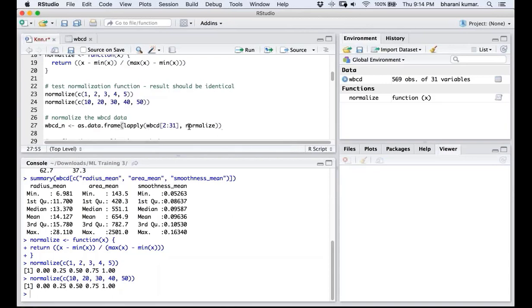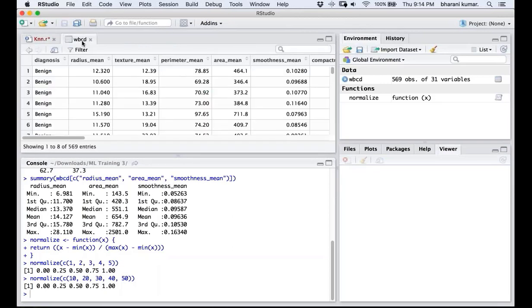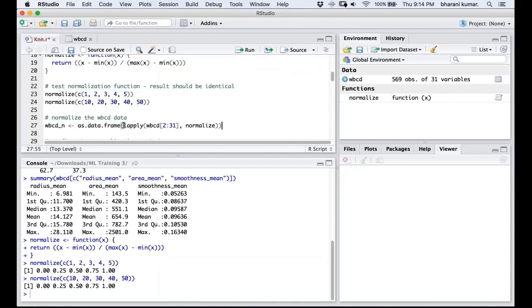And I'm applying this particular normalize function on all the columns from 2 until 31, the last column, except for the first column, because you cannot normalize it. How would you find out the maximum value? How would you calculate the minimum value? How would you subtract those, right? All those are not possible when you have categorical data. Hence, we are applying that normalize function on the WBCD dataset, and we want the columns from 2 to 31. And we want the resultant to be a data frame, and we are assigning it to an object called WBCD underscore n.